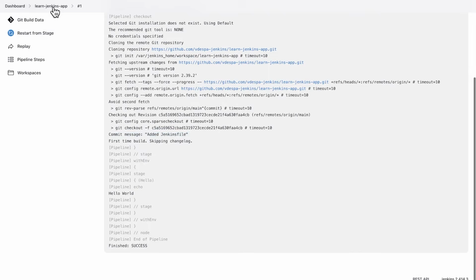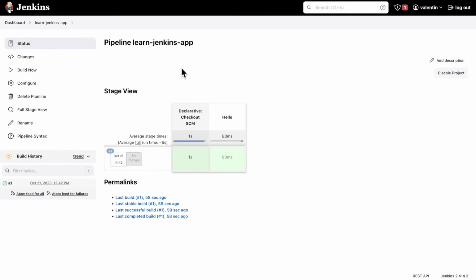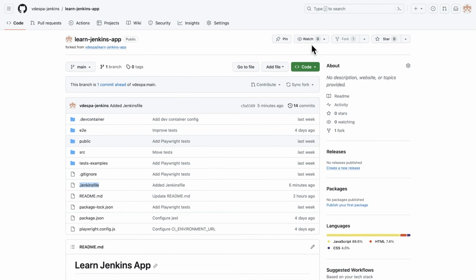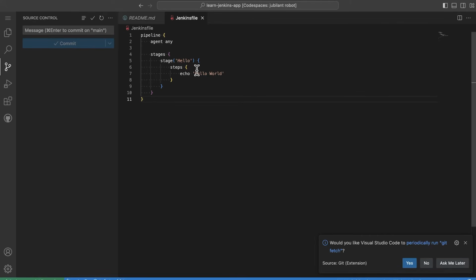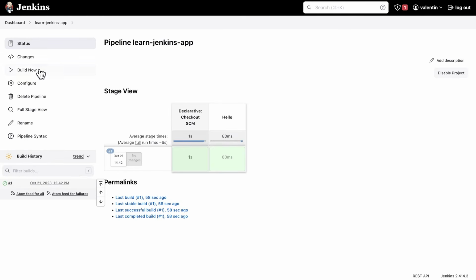Now, in a nutshell, when we want to make changes to our pipeline, we need to have the code ready. So we need to be here in our code workspace. We need to commit the change and push it to the repository, and then go to Jenkins and click on Build Now.